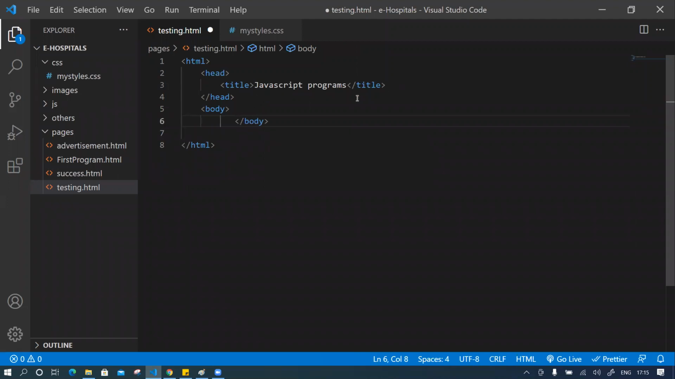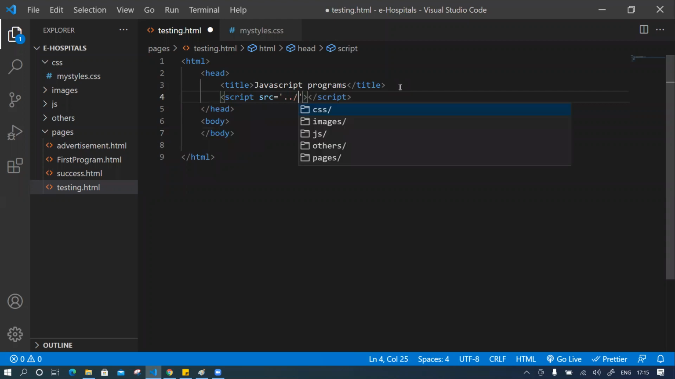Let me provide external JavaScript inside the head section as you wish. How to provide? Script tag, the attribute name is src. Here I want to provide the relative path. Generally all the JavaScript files we have to specify inside the JS folder. I want to write my script. Why have I used my? Because this is our own. So myscript.js is the file name with the extension.